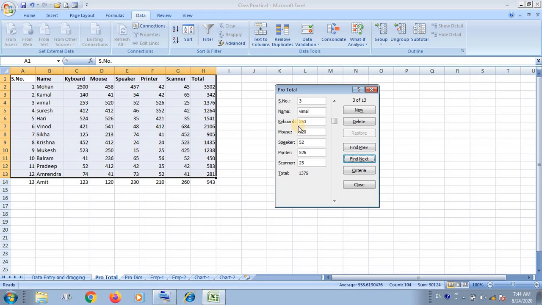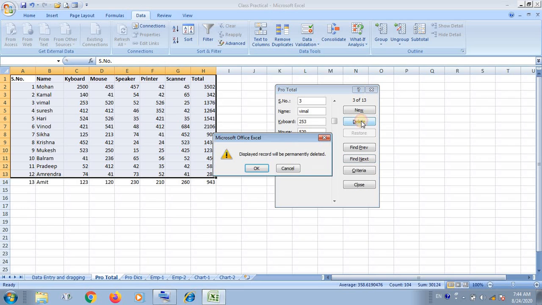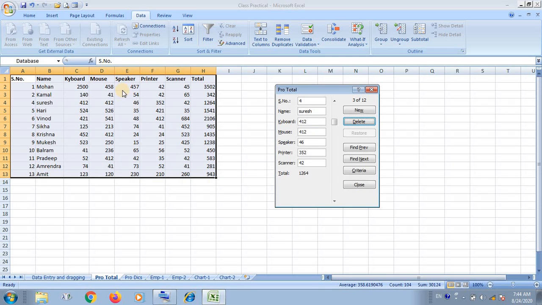Suppose you want to delete this particular 3rd record, then you just click on delete. It will ask you that the displayed record will be permanently deleted. Okay, then it will be deleted from the list. This is the form option that allows you to add a new record, search records and delete records.